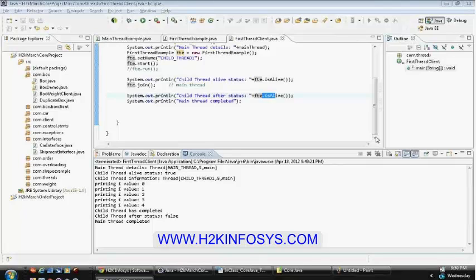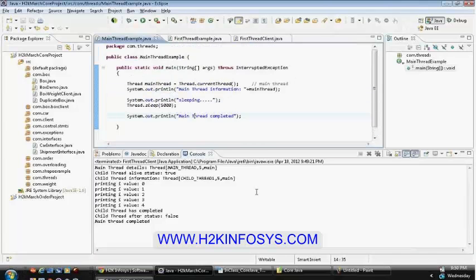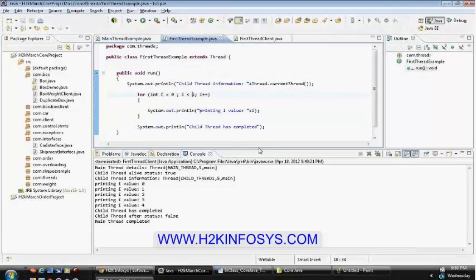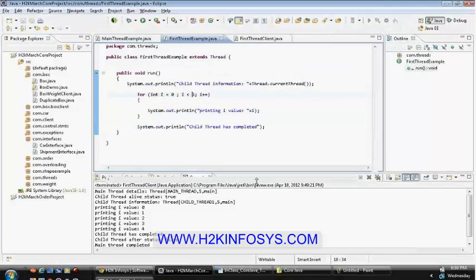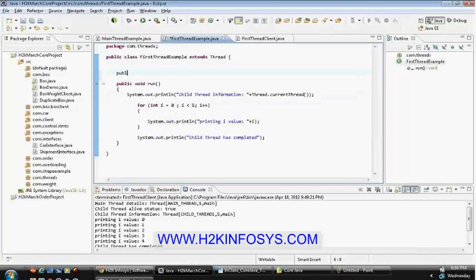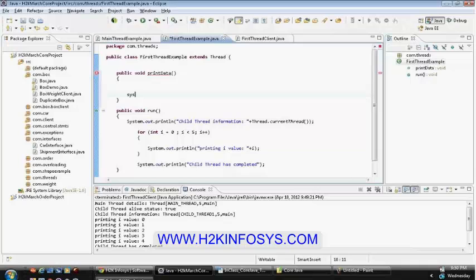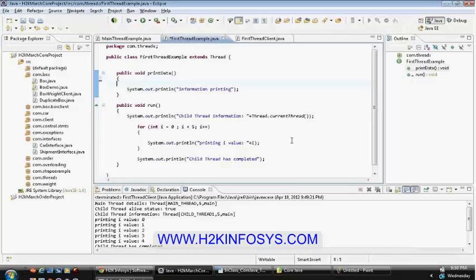Can we create methods in child class other than run? Yeah, you can write any methods, whatever that you want, no issues. But your thread execution will start only from the run method. If you write some other method, let us say this is a class, you don't have any restrictions. Print data. No issues. You can call those methods also from your run method.